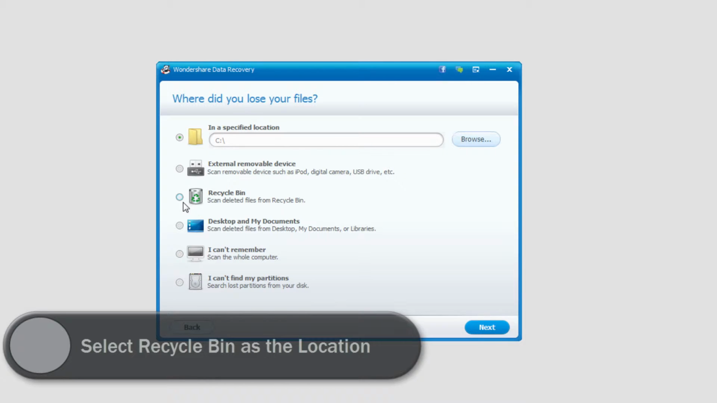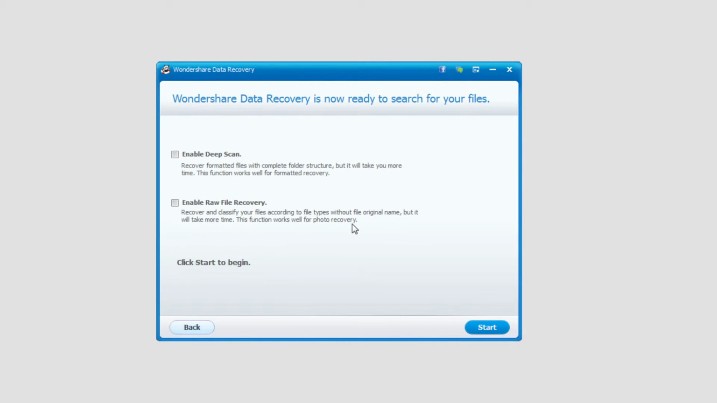In this case I'm going to go ahead and look in the recycle bin because that's a lot of times where you accidentally delete files. So I'm going to click next. And here's where things can get a little bit tricky, but not too bad. We can either enable a deep scan and or a raw file recovery.